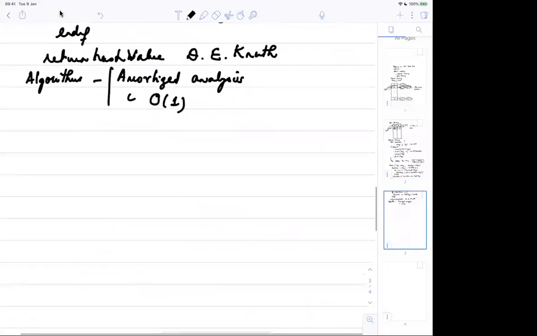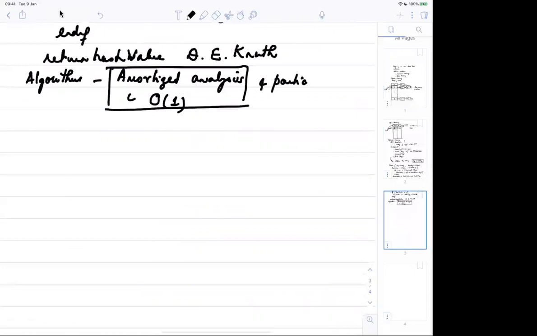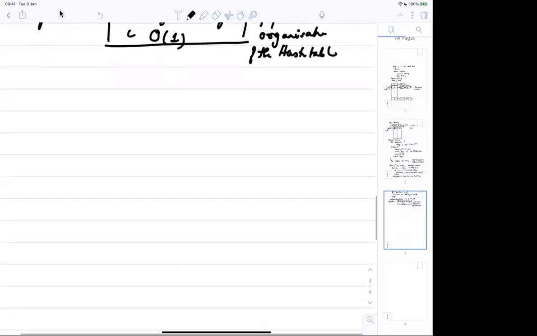You can show, when you do a particular analysis called amortized analysis and a particular organization of the hash table, that this cost can be reduced to order 1. Amortized analysis is quite different from what we do in worst case time complexity. Okay, so let's see what are the things that we will do now.